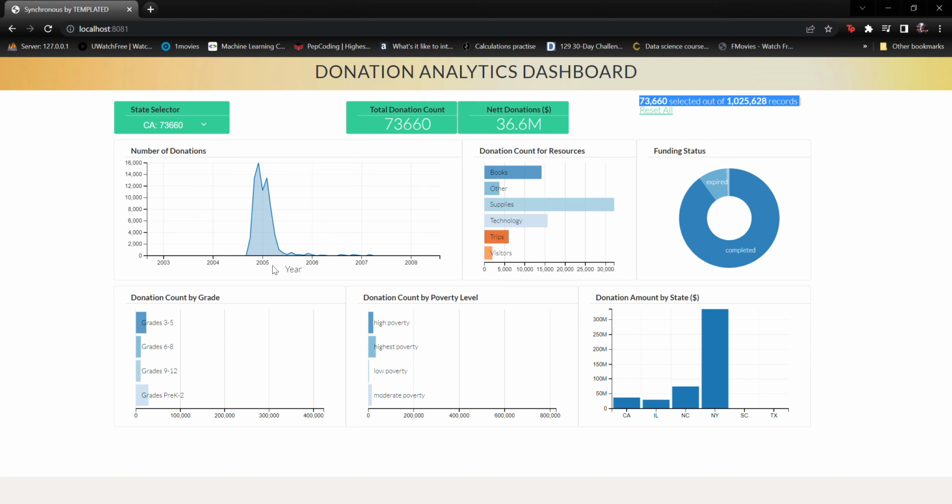Here we have the number of donations. This particular graph determines how many donations have been made between 2003 and 2008. As we can see here, in 2005, the maximum number of donations were being made. Then this represents the donation count for resources.